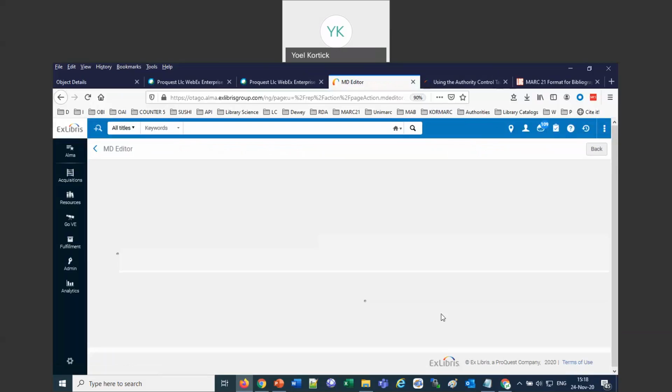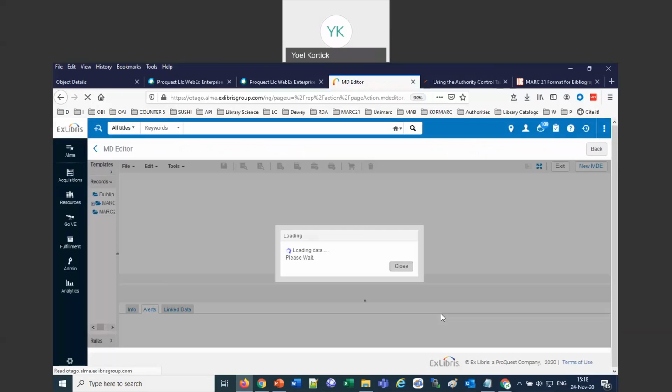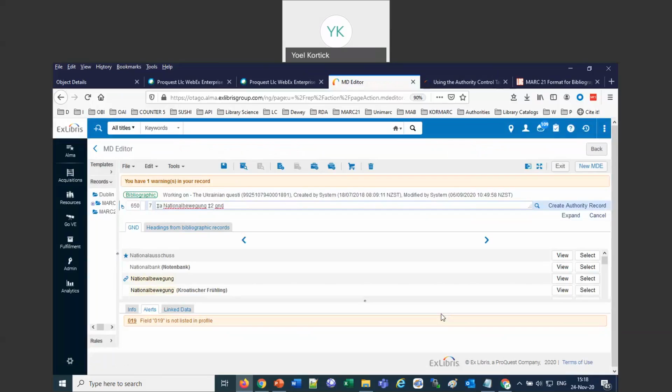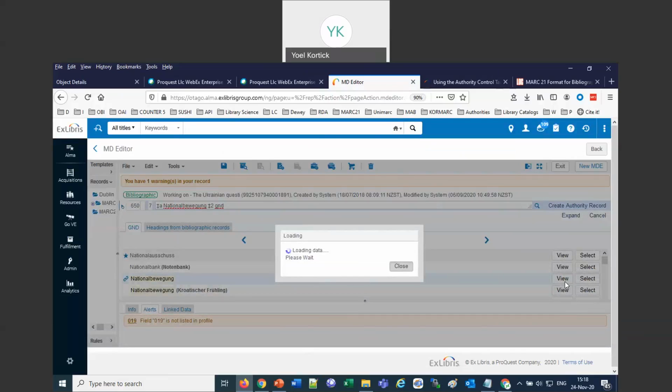And in a moment, we'll see a 650 for GND. There it is. Looking here, if there's something like that in the community zone, and there isn't, there's National AUS, there's National Bank. This is National Bewegung. We have to have some type of a different spelling or something here if there's no match, or the record could have been changed, by the way.